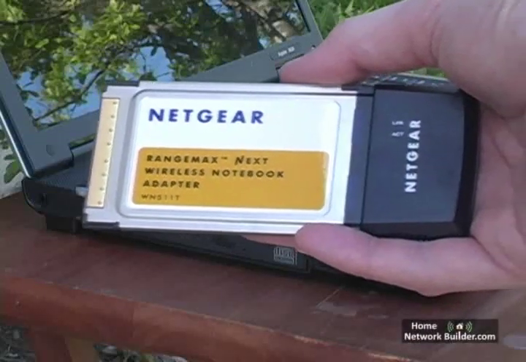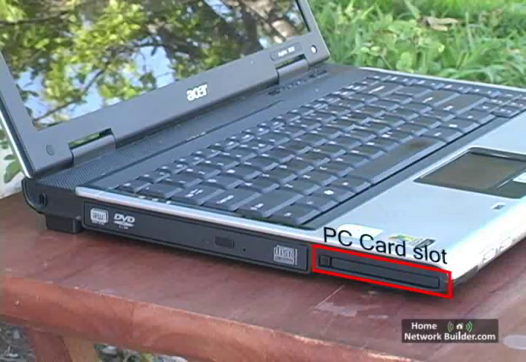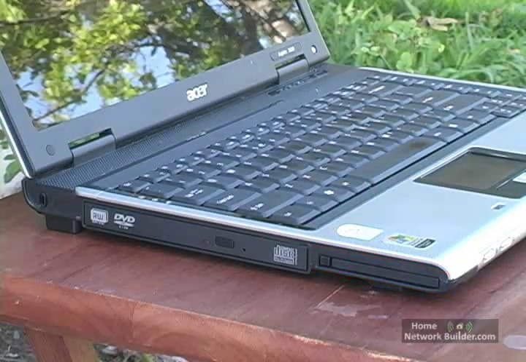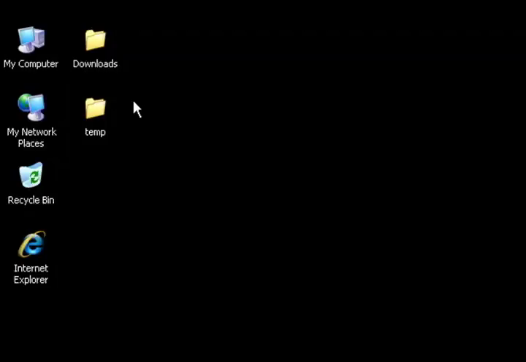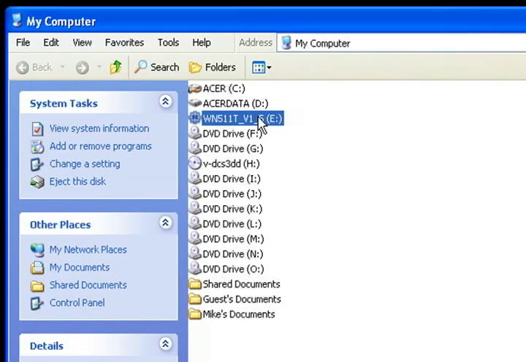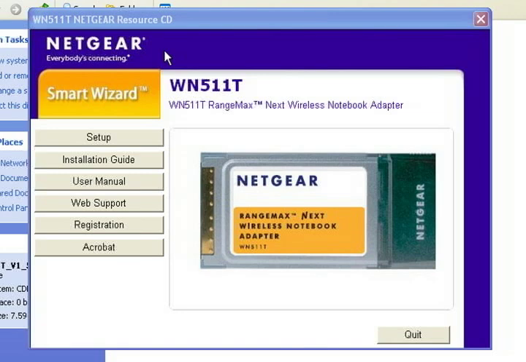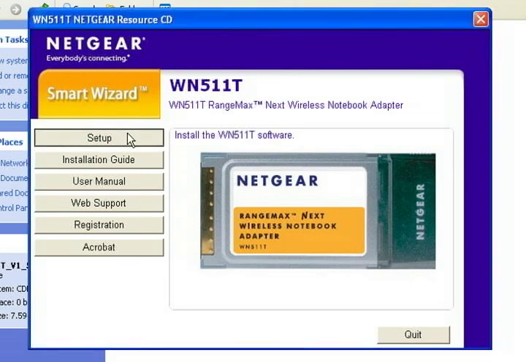Last, we'll install a PC card wireless adapter into a notebook computer's PC card slot. Just like the USB and PCI card wireless adapters, we first have to run an application that will install the drivers for the card onto the computer and install the configuration utility. This wireless adapter is made by Netgear, so the install will be a little different.